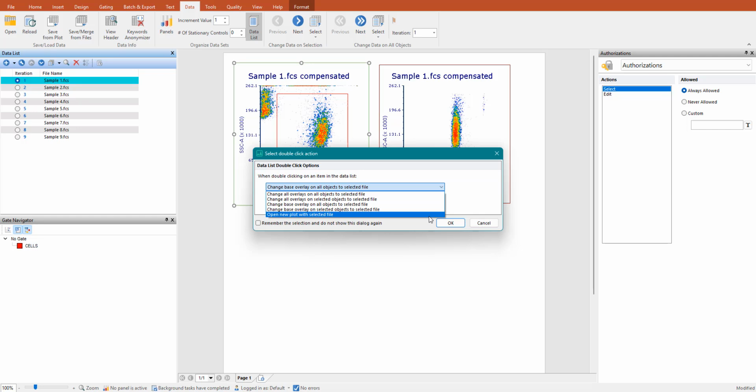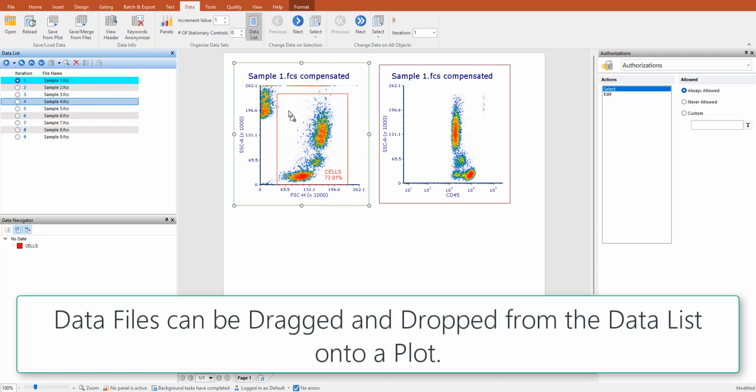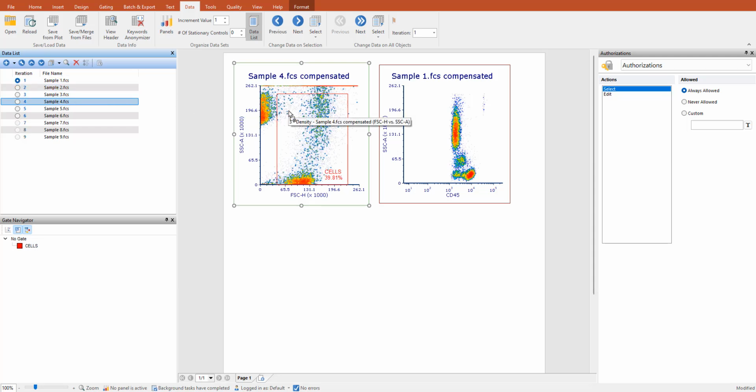Because this plot is already showing sample 1, we're going to go ahead and cancel out of this window. And then I'm going to show you another way that we can change data on our plots. We can also just drag a sample from our data list and drop it onto a plot. That will also update our data files that we're displaying on our plots.